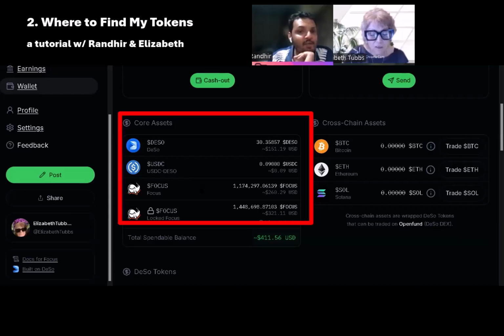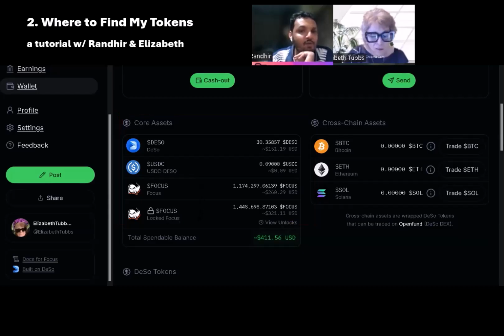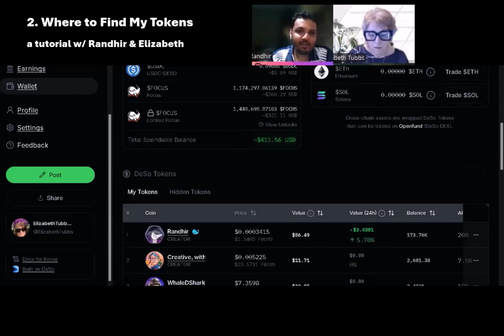In addition to that, because you reserved Focus tokens when it first got launched, you have some tokens that will get unlocked at a certain time in the future, I think 2026 or 2027. If you click on view unlocks, you will see it. Those tokens will become available to you in 2026 or 2027. So right now, $411 is what you can use to buy tokens. If you scroll further down, that's where you'll see all the tokens that you've bought.